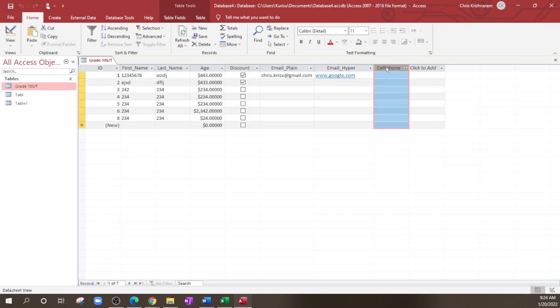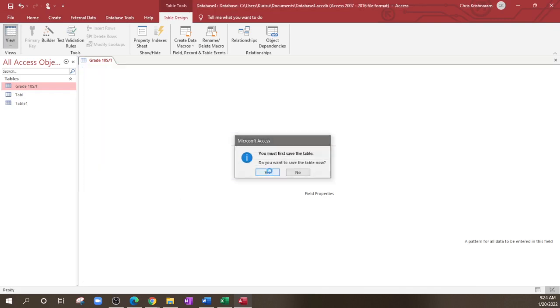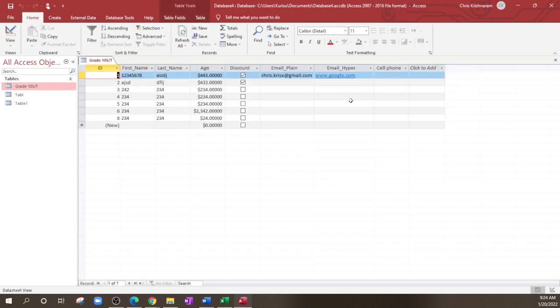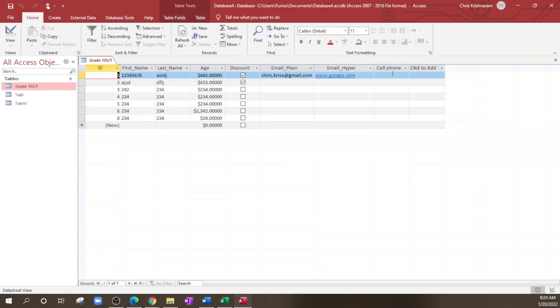I think one of the benefits of using this caption is that we can use space. I think that's one of the benefits, that because it's not the actual field name and it's just something that is like covering or replacing it, in that case we could use space when we want to have something that has a name with space. But that's what the caption does. It replaces the actual field name with another name.